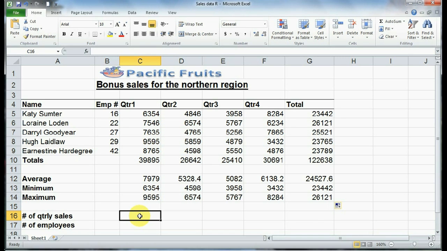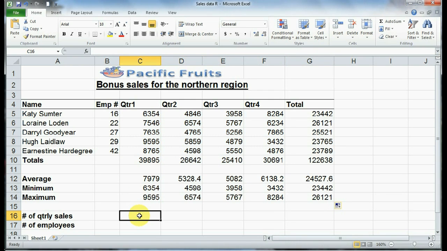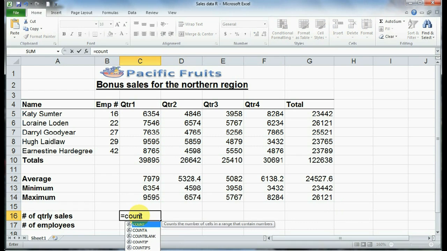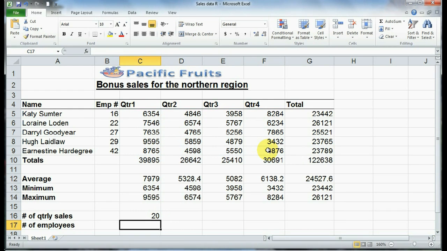The first one, we're going to look at a count function that will return the number of cells that contain numbers in them. So what I mean by that is I'm going to maybe take a range, this range here from C5 to F9, and I just want it to simply tell us, well, how many sales figures are encompassed in this range. So I'll go down to C16, I'm going to type in equals count, open my parentheses, I'll put in the range from C5 over to F9, I'll hit enter, and it returns 20.